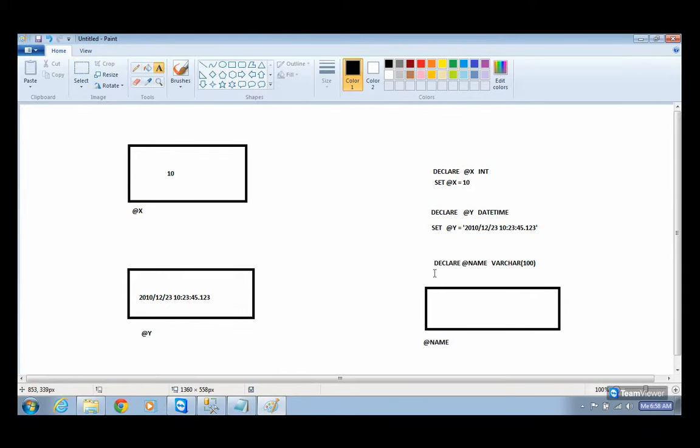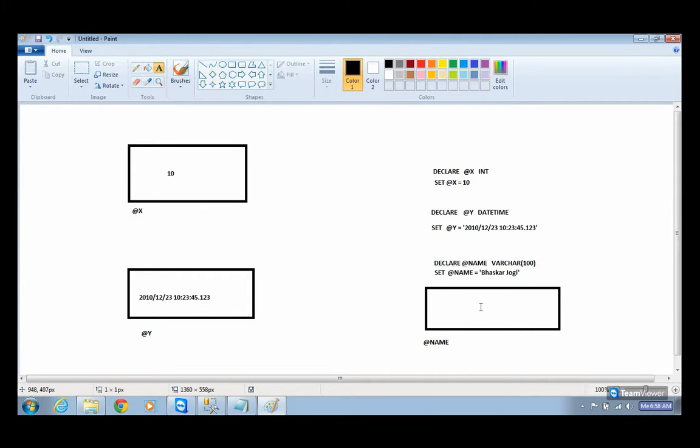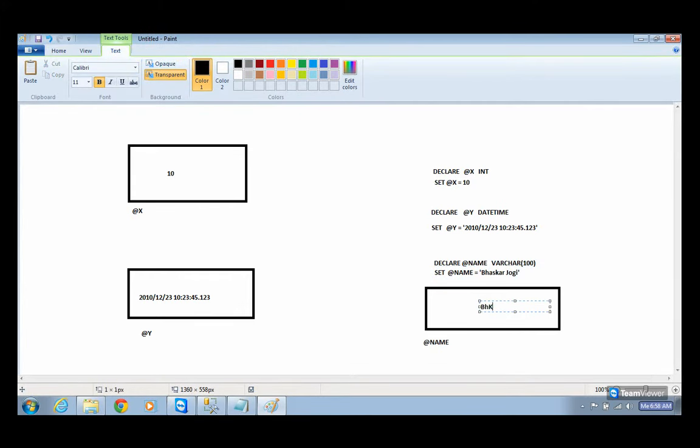If you want to store your values, how do you store values? We have to use the set command. Set @name = Bhaskar Jogi. Okay, like that you should be able to store your data. Now here Bhaskar Jogi will be stored. So that is how we have to understand.